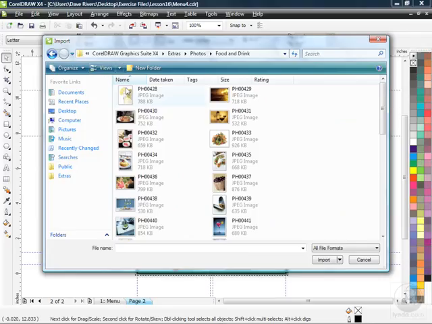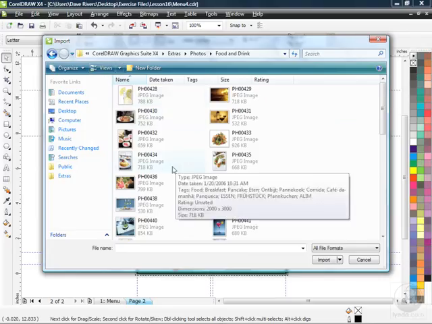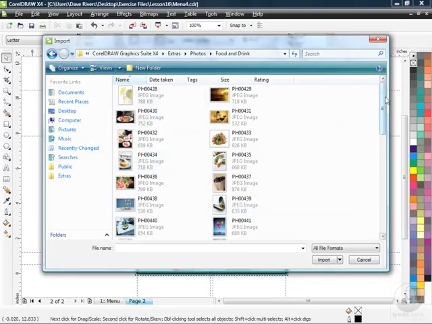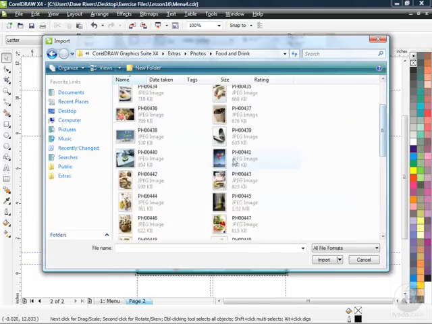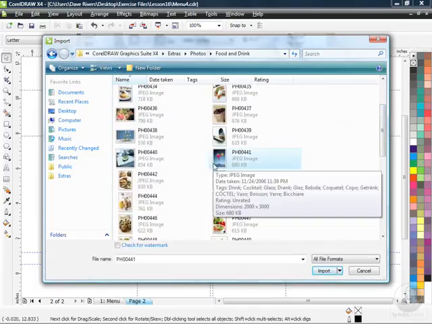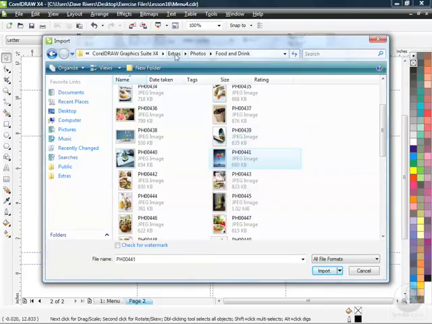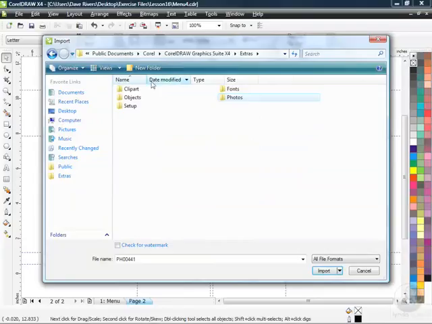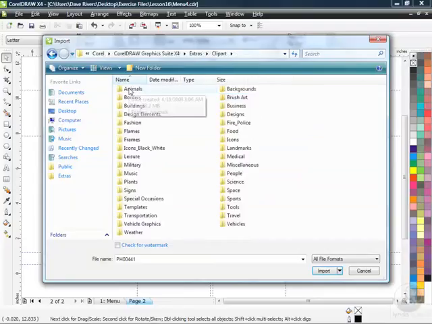There's some smaller bitmap images of the actual photos. So I'm going to scroll down through this list. Maybe this would be a good one. Now I'm thinking, you know what, it's got a background as well. I don't even want a photo at all. I'd rather look at some clip art. So I'm going to come back up here and click on Extras. Now I'm going to double click the clip art folder.